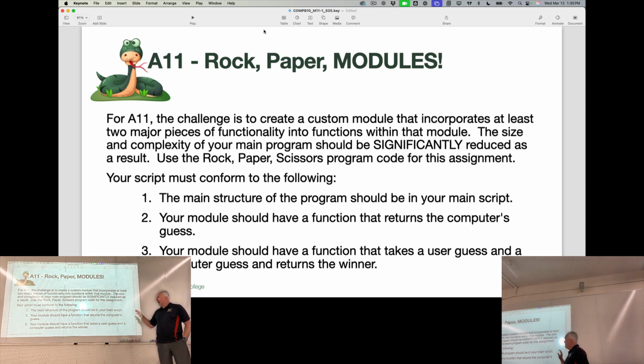So the other thing here is that for the first time, I'm going to ask you to submit 2 files. Now you should be able to submit both files on Canvas. I want your main script and your modules file.